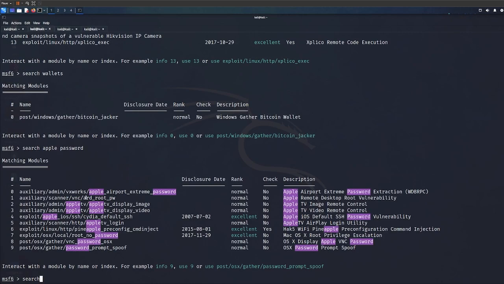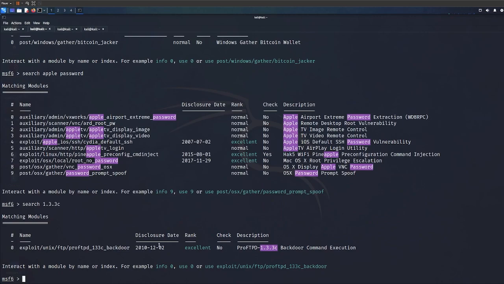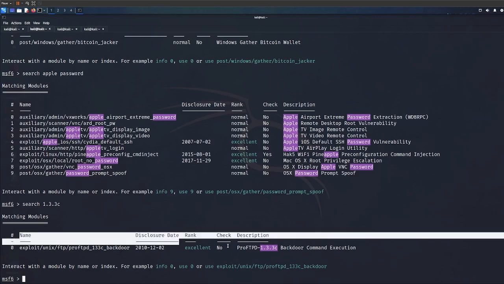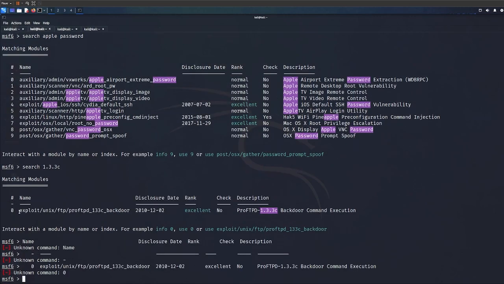So what we need to do is search exploit. As I said, FTP was 1.3.3c. And if you look at this version, which is ProFTPD 1.3.3c backdoor command execution, it says rank excellent. Now this is all important information. Name of the exploit, disclosure date, it might be sort of important. Rank, which is excellent, which we always want because that gives us a 99.9% chance that it will work.